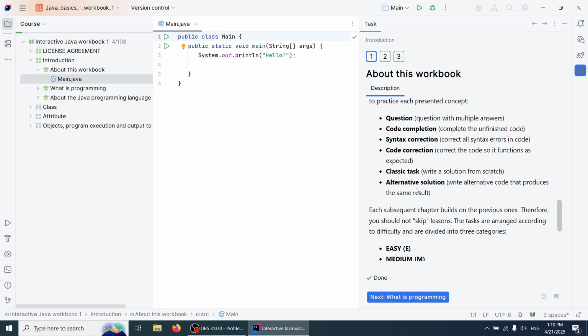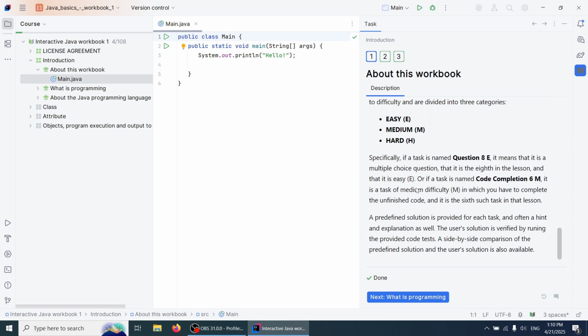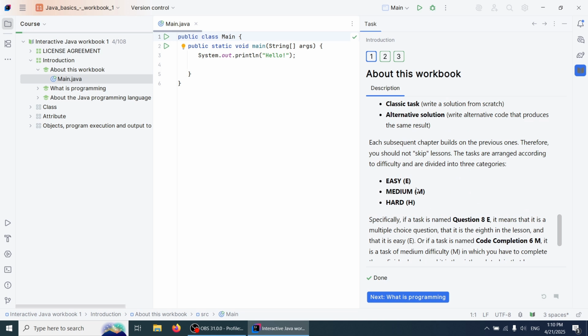Lessons go before the tasks, yes, theory lessons. And each type of task is actually categorized according to difficulty. So the easy tasks are marked with a letter E, the medium tasks are marked with a letter M, and the hard ones are marked with the letter H.